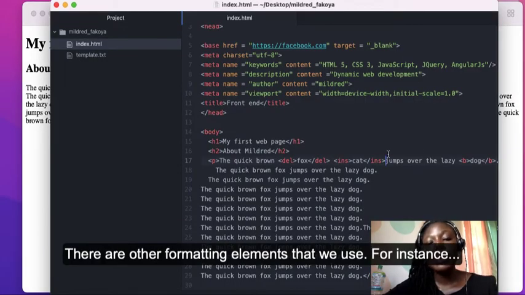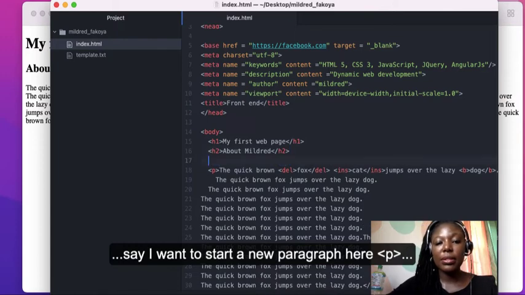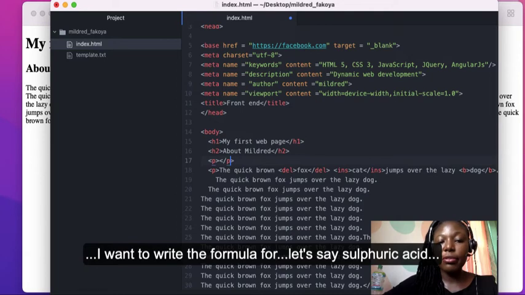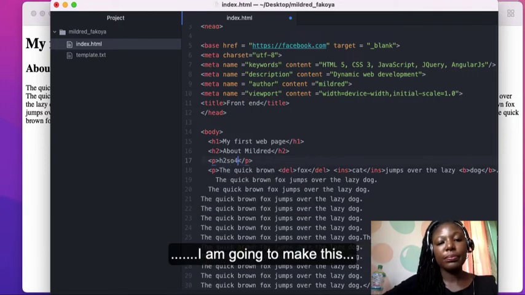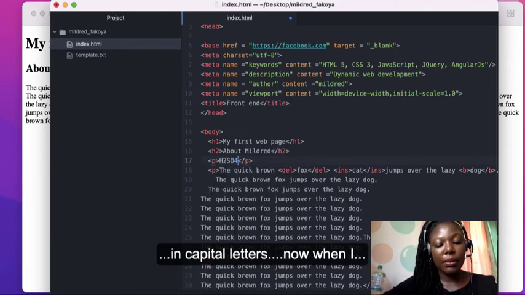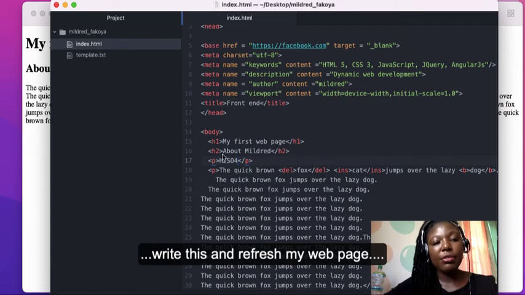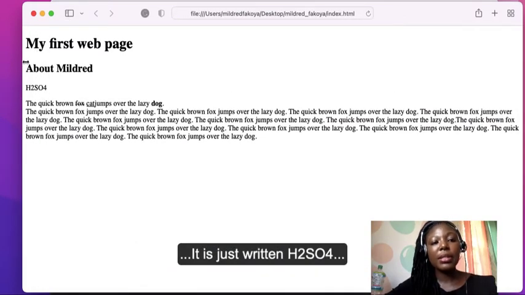There are other formatting elements that we use. For instance, if we want to write a superscript and a subscript, let's say I want to start a new paragraph here, P, and I want to write the formula for, let's use sulfuric acid for instance, and the formula is H2SO4. I'm going to make this in capital letters, H2SO4. Now, when I write this and I refresh my web page, it's just written H2SO4.